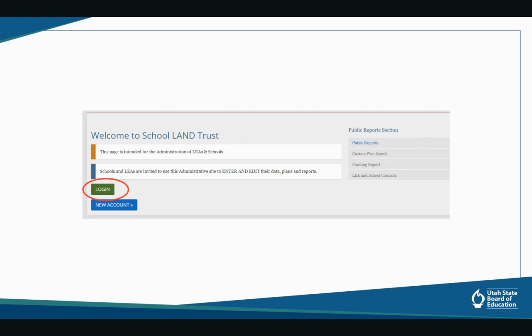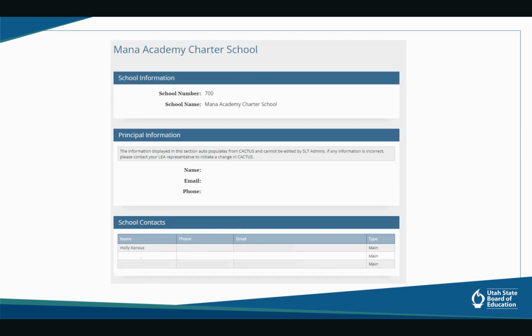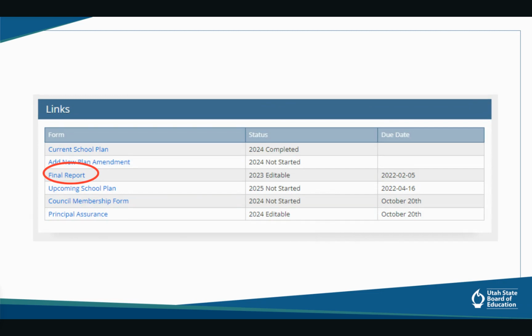First, you will need to log in to the School Land Trust Reporting website. After logging in as a school user, you will see the school dashboard with school information, principal information, and school contacts. Scroll down to where the links are and click on the final report. If you try to do this before January 15th, the link will not be accessible.